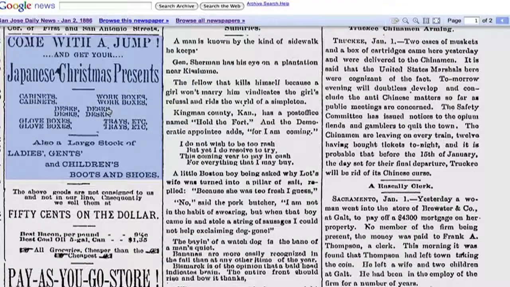You can see this is a really interesting set of things. I'm going to click in a little bit more, and you can start to see in 1886, people are already advertising Japanese Christmas presents. In this case, these are articles that were imported from Japan for sale in San Jose.